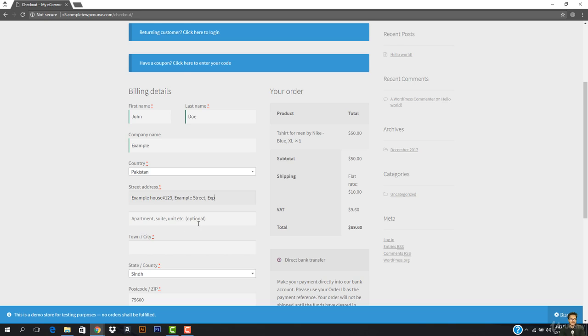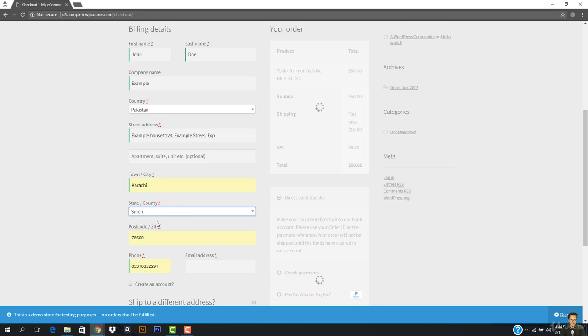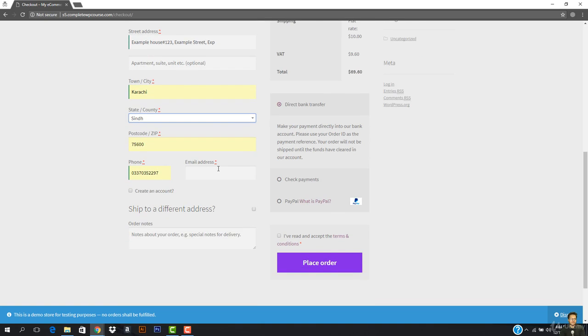Okay, and then I have to go down and it says the town city. So my town city is going to be this right here. The category is this, the postcode is this, my phone number is already added. This is just used because Chrome is doing the thing. So now I have to enter the email address. So this is going to be info@example.com.